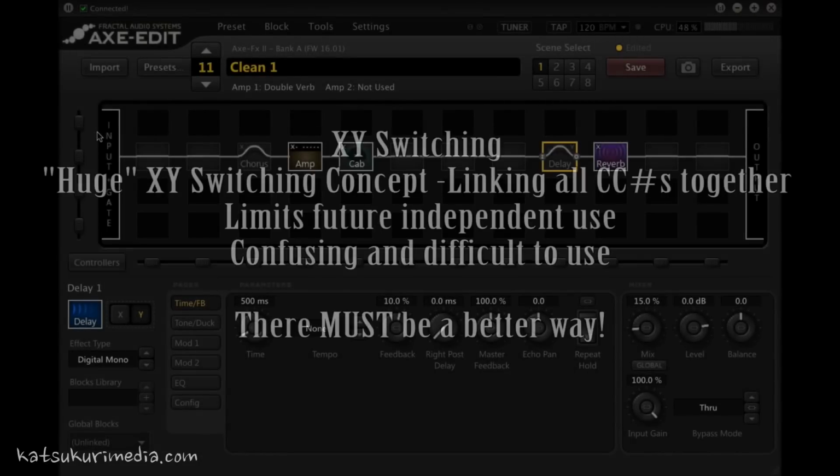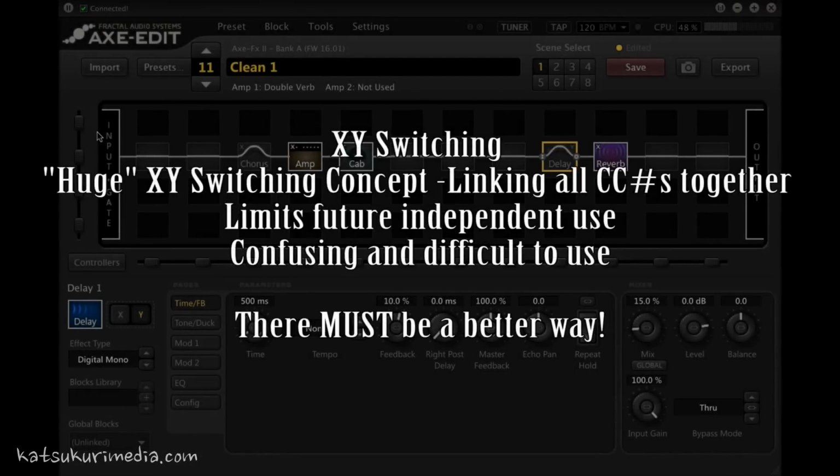Now some people use XY switching in every block they could at the same time, so with one button press, they could essentially change presets without actually changing to a different preset number on the Axe. They would change the CC number of all of the XY switches to the same number in the I/O control menu on the front panel, and then they would assign a switch on their MFC to change all of those blocks at the same time from X to Y.